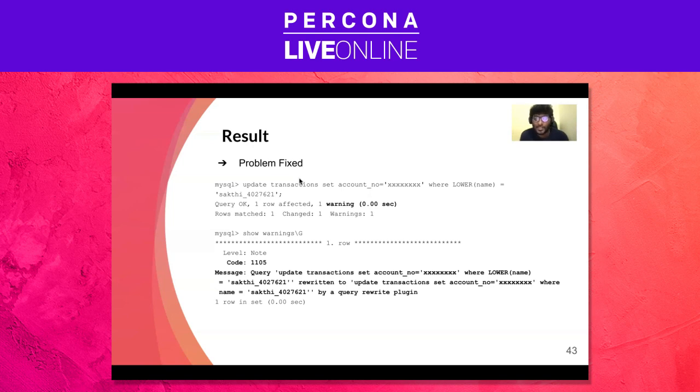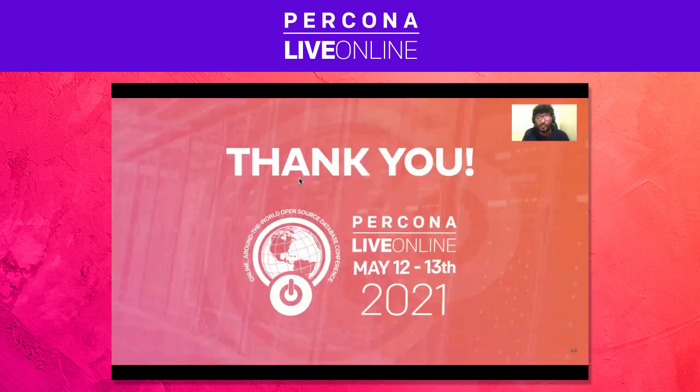So this is the way we were able to fix this problem for the customer. We have some additional third-party tools like ProxySQL that support query rewriting, but we don't have any additional tools configured for that customer. So we are very happy that we were able to fix this from MySQL itself, and the customer is also very happy with that.